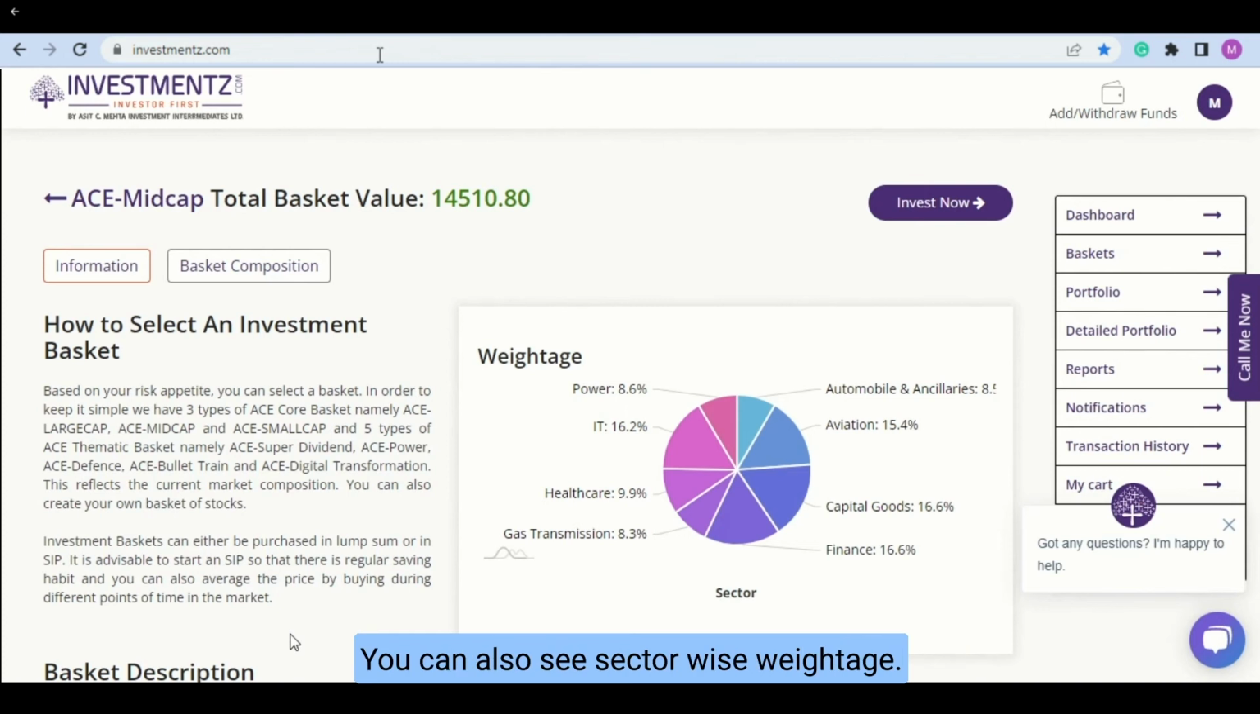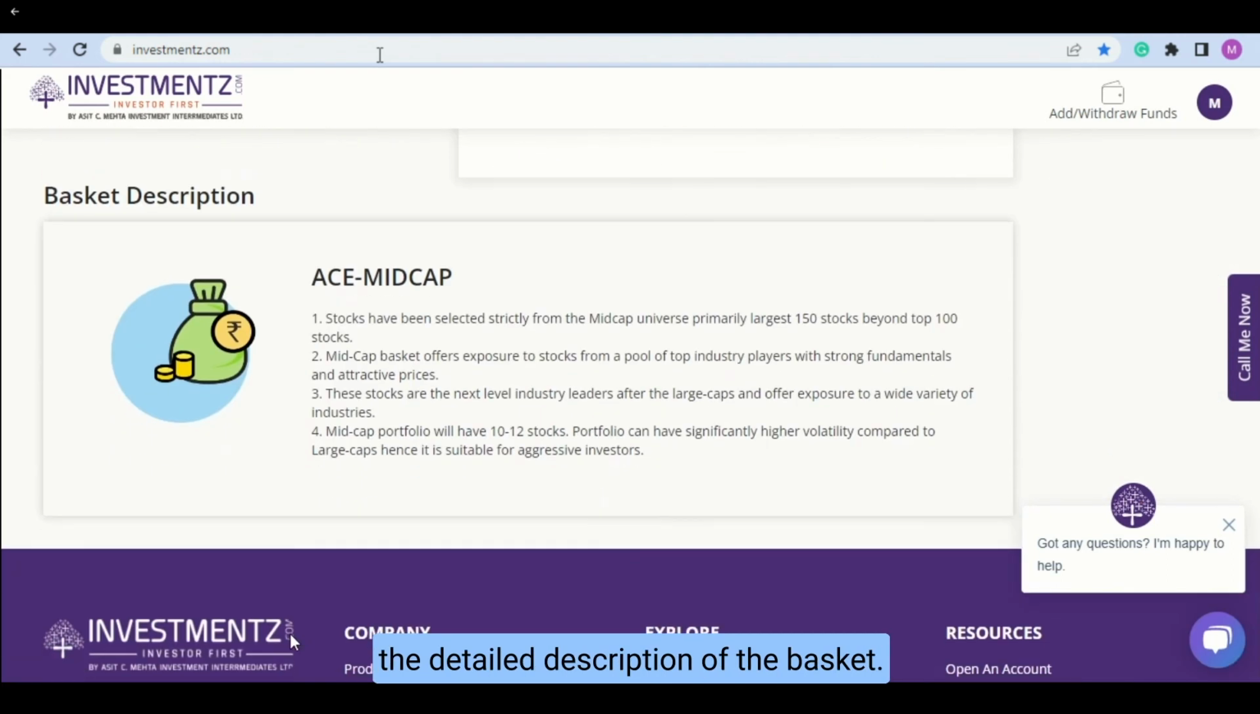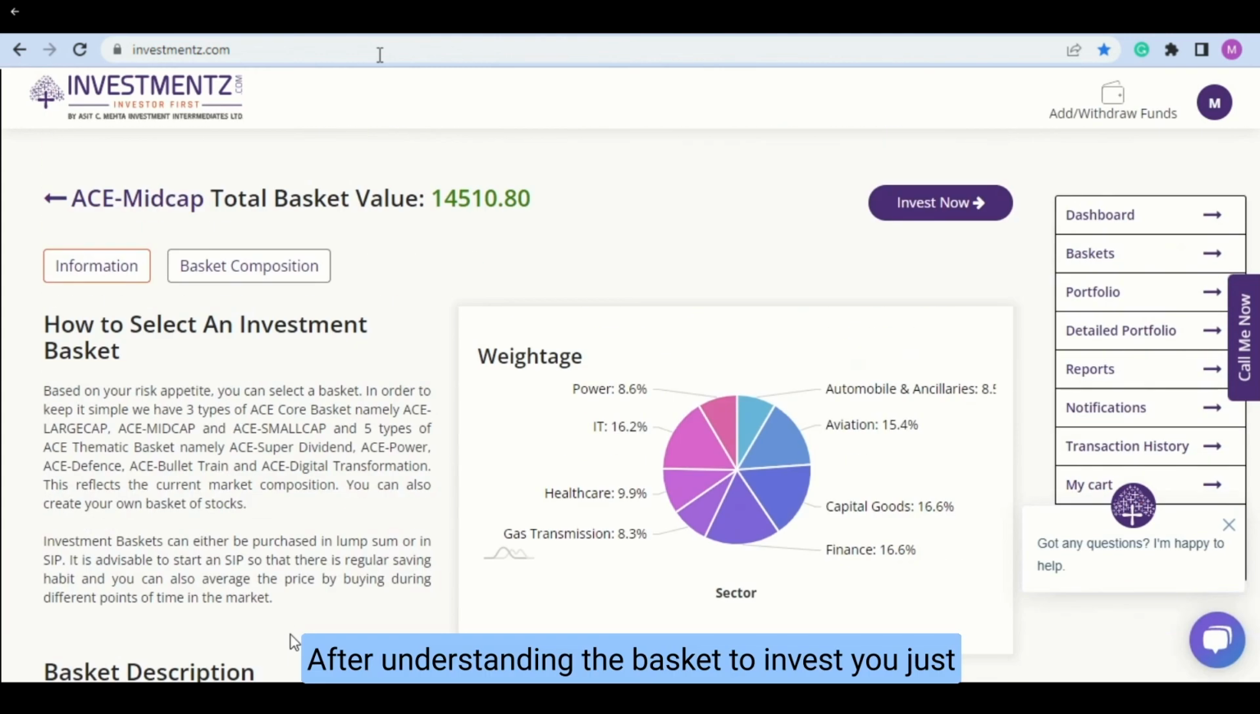You can also see sector-wise weightage. For example, this particular basket is investing in the finance sector, healthcare sector, IT sector and so on. Once you scroll down, you can see the detailed description of the basket. It is very important to know the basket before investing. After understanding the basket, to invest, you just need to click on invest now.